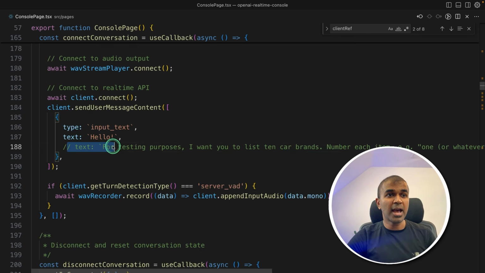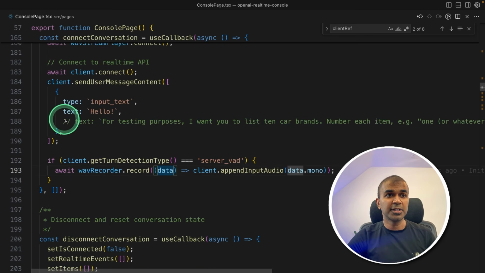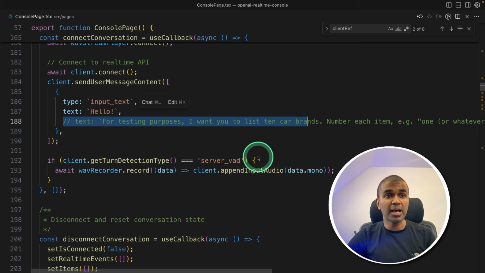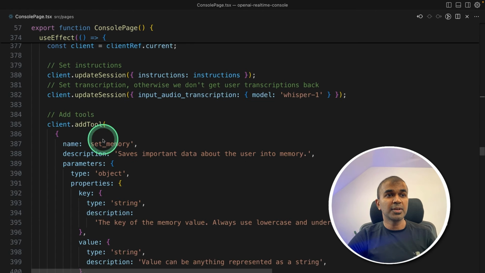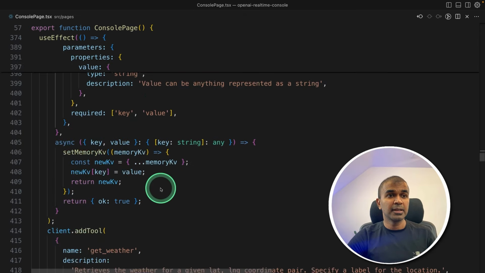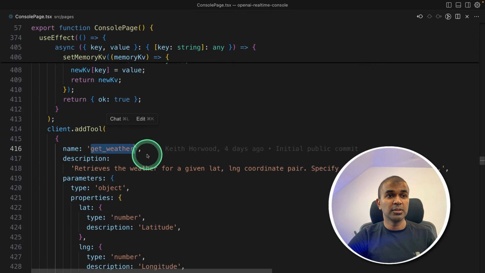So even if you add any questions here, so we got a test question here. Similarly, you can add as many questions or maybe set a welcome message and it's able to speak that for you. Next, we need to add tools to the API. So we need to set two different tools. One is the memory tool, that is set memory. And the next one is the get weather tool to get the weather.